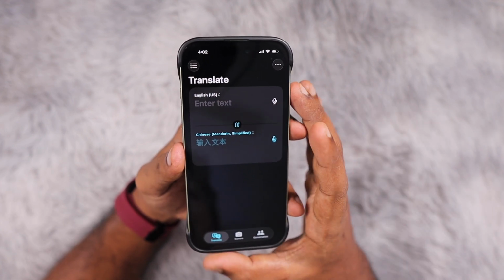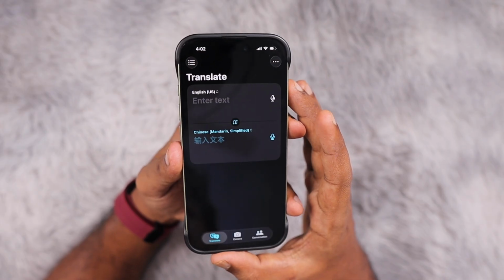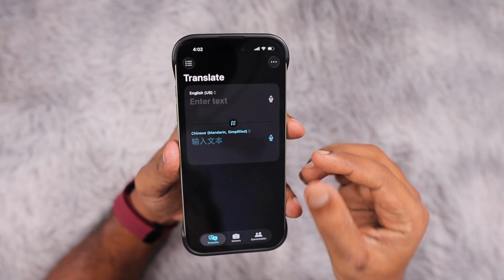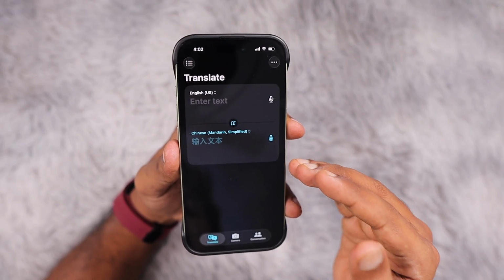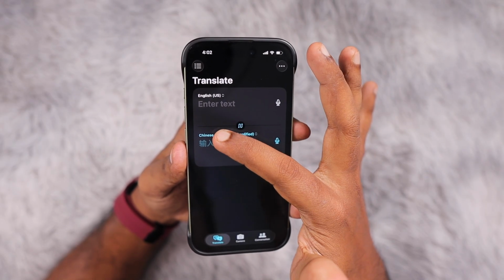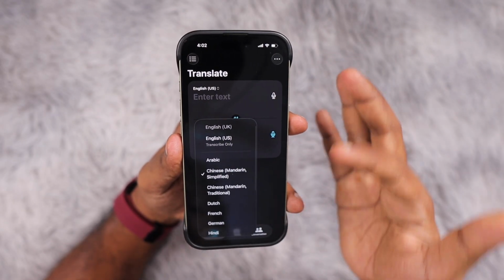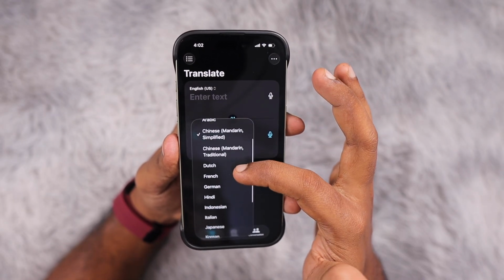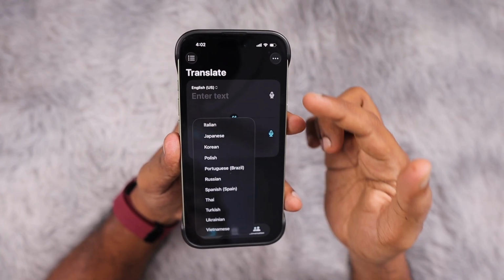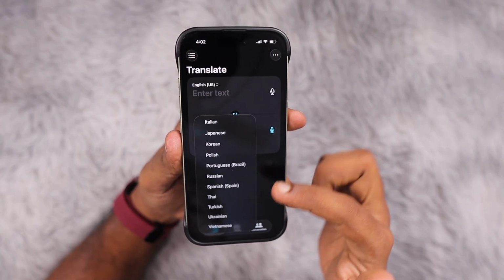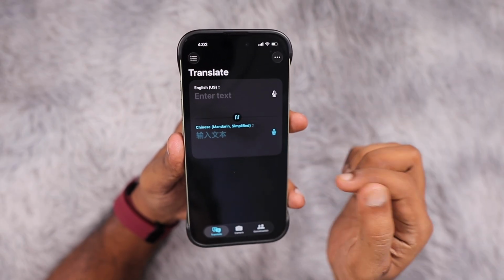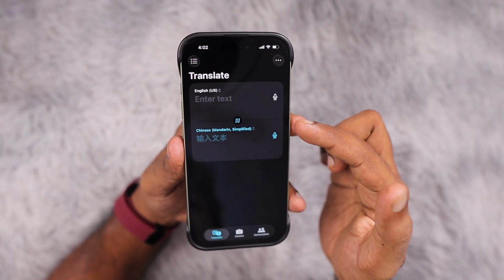When you open the app, this is the screen you will be taken to. The top section is by default set to the language that you have configured in your device language settings, and the second one you can change to anything that you want to translate to. So here you can swipe up to see the list of available languages that you want the source language to be translated to. You can switch easily by tapping on the switch available in the center of this box.